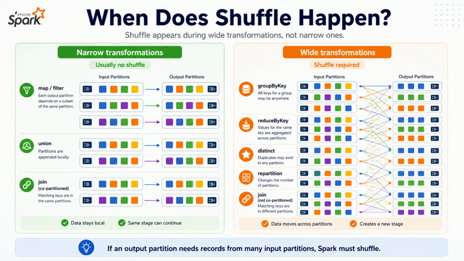On the other hand, wide transformations involve data from multiple partitions, which often requires more complex processing. These transformations typically require a shuffle, where data is redistributed across the cluster to ensure that related records are grouped together. Operations such as groupByKey, reduceByKey, distinct, repartition, and joins with non-co-partitioned datasets usually fall into this category.